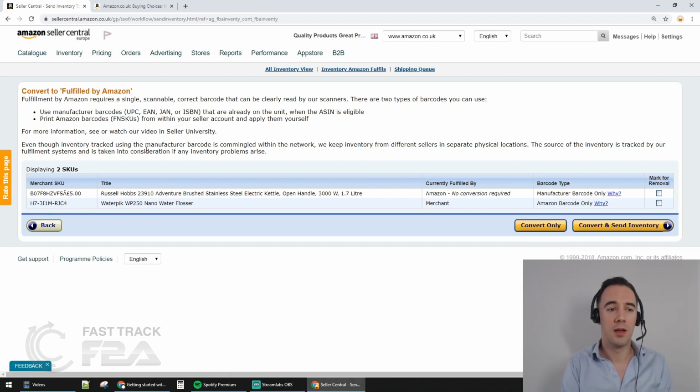So now we've got here, convert to fulfilled by Amazon. We've got the two products we've selected. We've got our SKU and the name of the product, and it says currently fulfilled by. So you can see that if I hadn't done this and tried to change the inventory, what's going to happen is that this first one is Amazon, no conversion required. The one below it is merchant. So I accidentally put that one through as merchant, but just by doing this conversion to fulfilled by Amazon stops that problem. So what I'm going to do now is just click convert only.